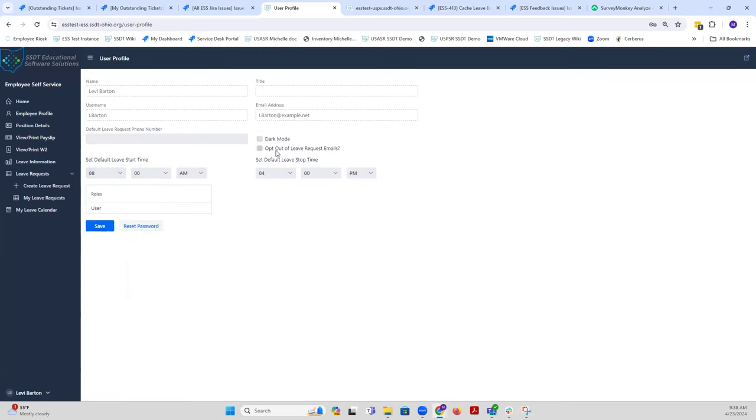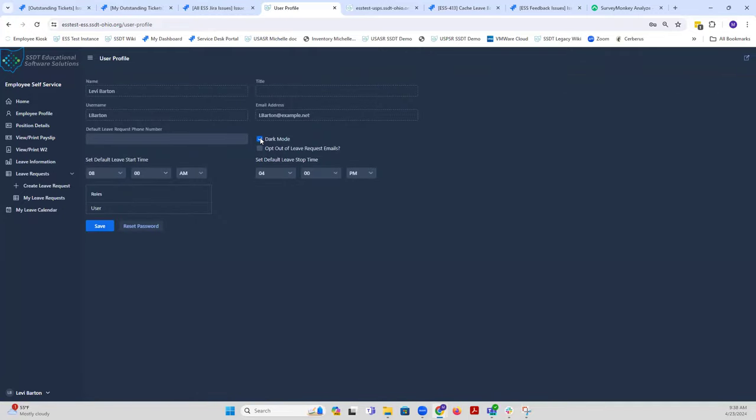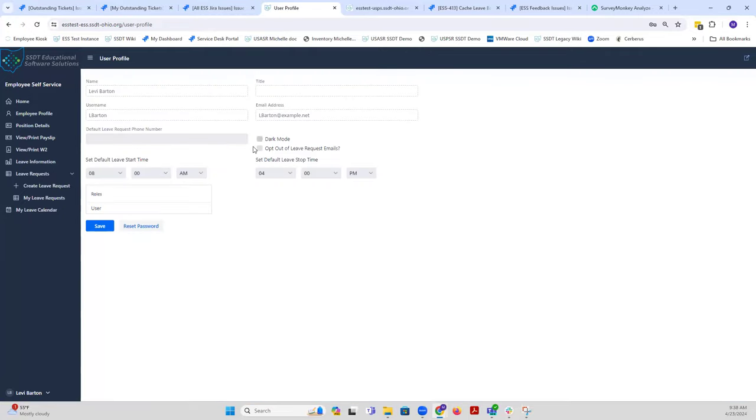Also, you'll see that we have a couple options here. If I want to opt out of receiving a leave request via email, I can check mark this. And if I don't like the light mode for the application, I can change this to dark mode and it changes the appearance. At the bottom here, I'll also see the type of role that I have in the application, and that's standard user role. And then once I make any changes here and click on save, those changes are saved to my profile. I also have the ability to reset my password here if I need to.